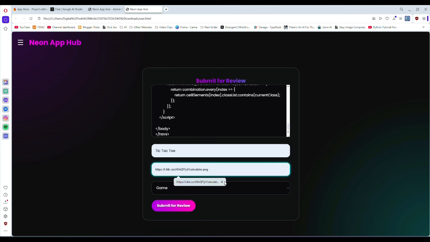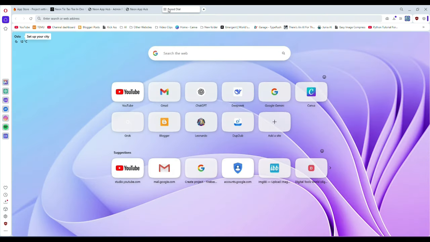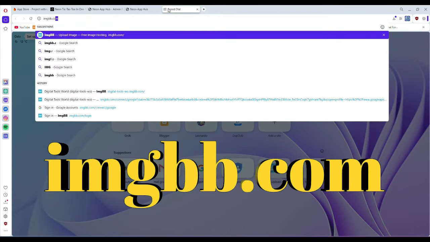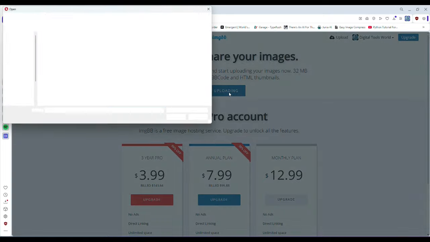After that, you will get an option for logo URL, which means whenever you or a user upload a game or app, you will need a logo URL. So now we select its type. And now I will also show you how to add a logo. For adding a logo, go to imgbb.com. Here sign up, then click on Start Uploading and upload your logo.